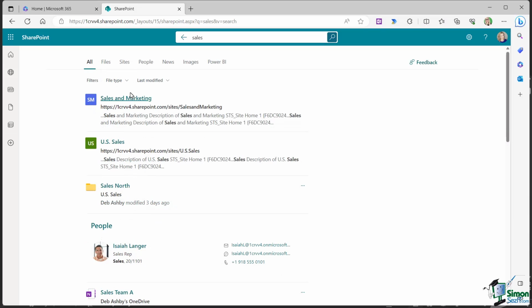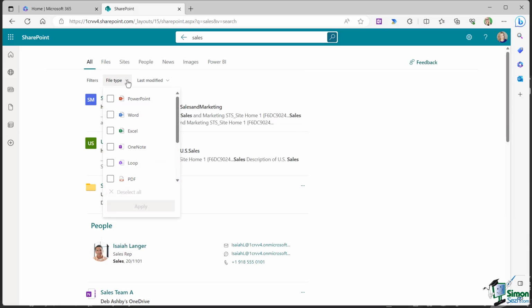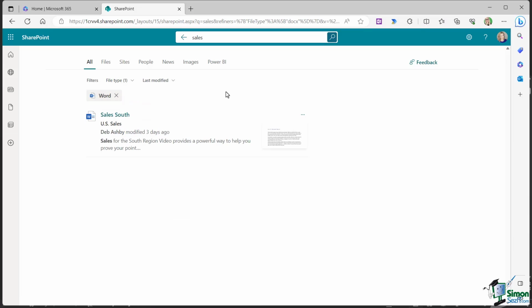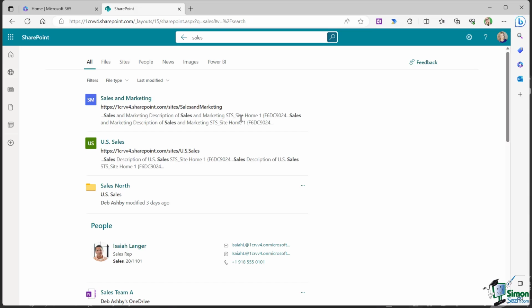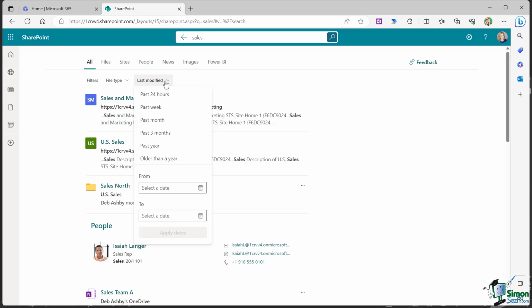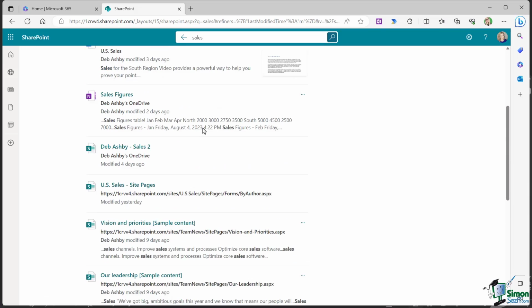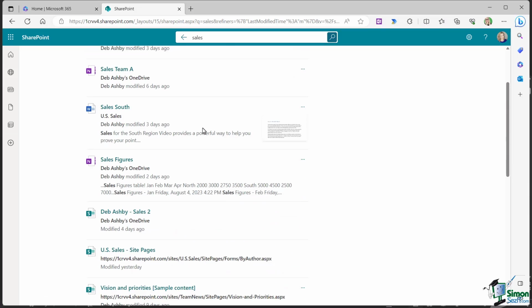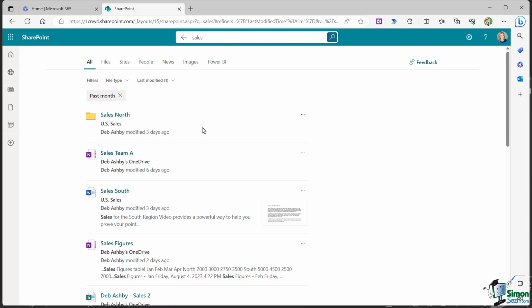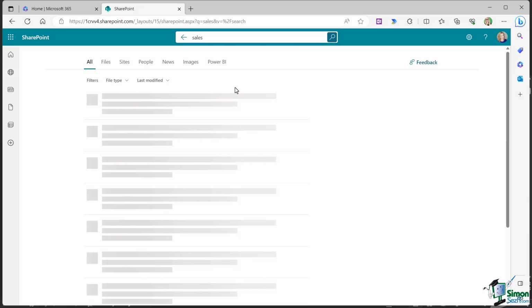We have some filters at the top here, so if I want to refine these results even more, I can click the file type, and maybe I'm only interested in finding Word documents with the word sales in them. If I click on apply, it's going to narrow those results down and filter out everything that I'm not looking for. Click on the cross to remove the filter. I could even filter by the date last modified. So maybe I'm looking for something that was modified in the past month. I can select that, and it's going to show me all of the documents, the site pages, the notebooks that have been modified recently. Once again, click the cross to clear the filter.